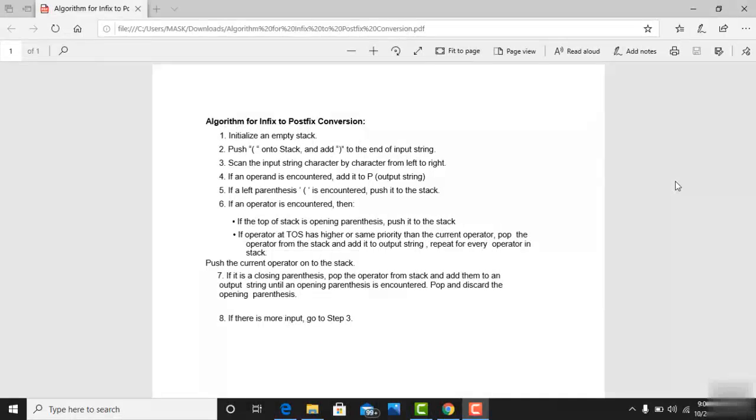Explain the algorithm for infix to postfix conversion here. I already explained the concepts of postfix in the previous video, so let me explain the algorithm, that is, how to implement that using a stack.